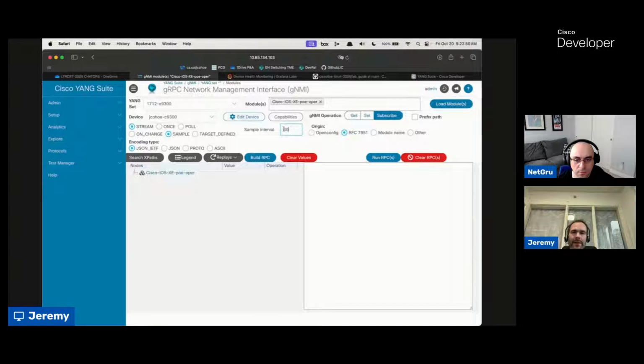Right? So we want to say every 30 seconds, we want to get PoE operational data subscribed to us. We want this in JSON IETF encoding as well, just like the other one. So when we expand this data model here, we see that there's a couple different lists in here to help us understand the type of PoE model data, if it's for the switch, for the stack, from the module, or if it's for the port detail, right?